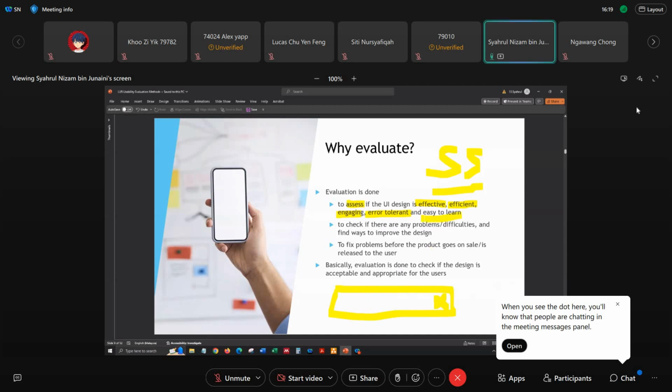How about, is it easy to learn, or do they need to learn? They need to download the full PDF, 50 pages, just to understand the process of using the app. Number two is to check if there are any problems or difficulties. Number three is to fix any problem before you upload your app to the Google Play Store, for example. But for this project, you don't have to reach that level. So it's to check if the design is acceptable to your real target user and appropriate to be used.